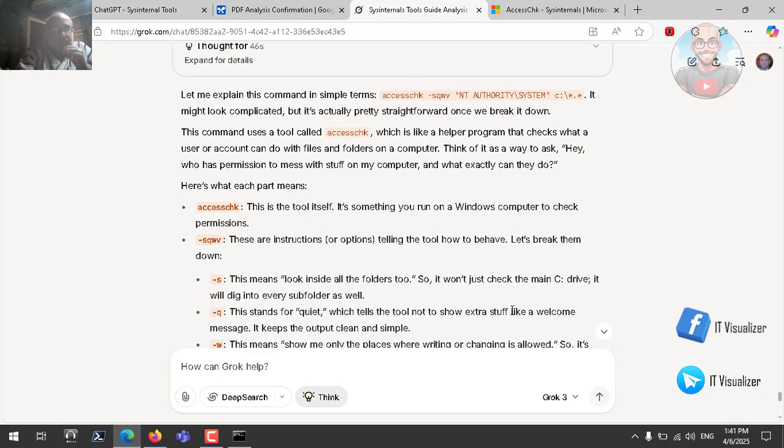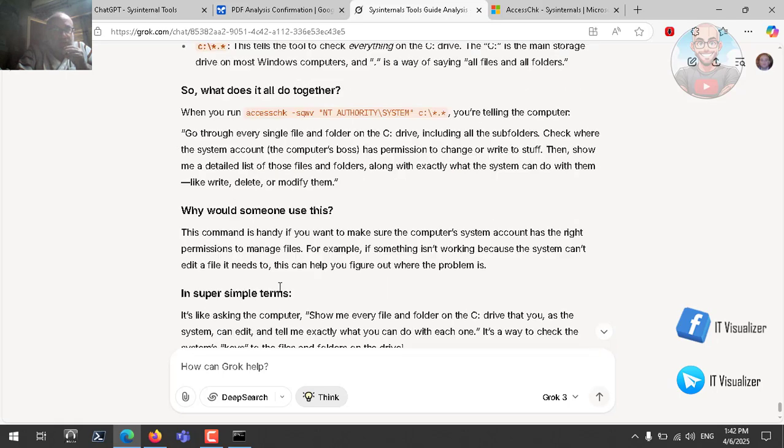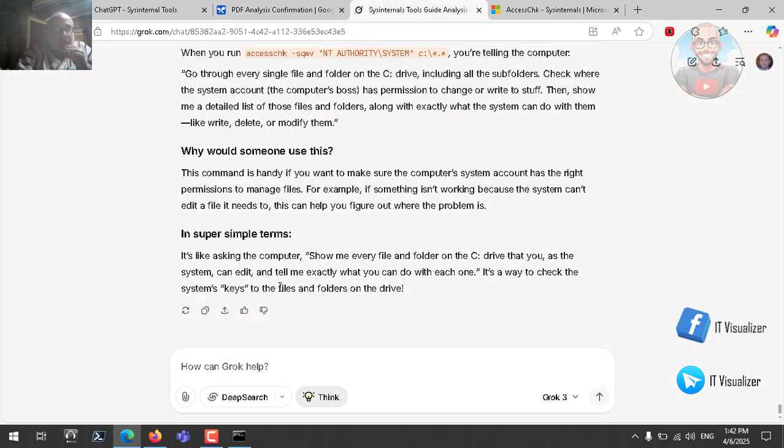Minus q, minus s, look inside all folders. Minus q, quiet, tells it not to show extra stuff like a welcome message. It keeps the output clean and simple. Minus w means show only places where writing or change is allowed. Minus v, verbose. So this is what this command means exactly. Very simple: show me every file and folder on the C drive that the system can edit, and tell me exactly what you can do with each one.